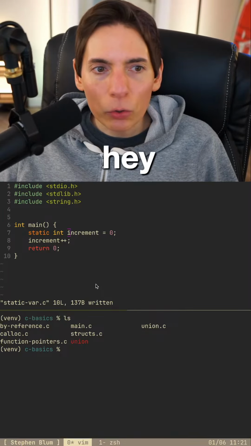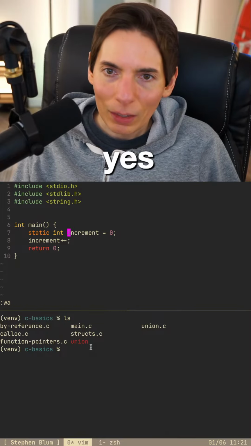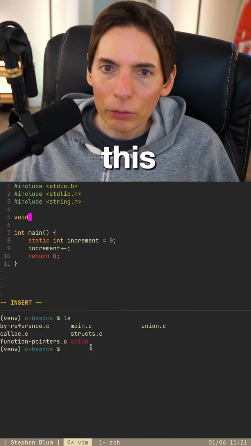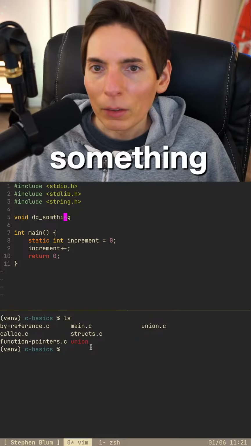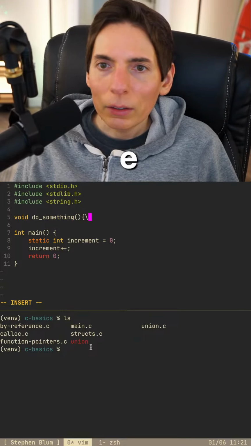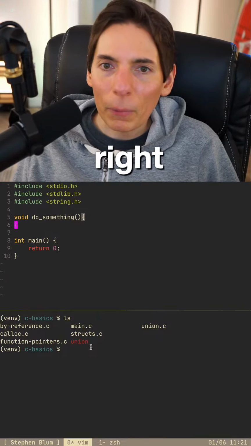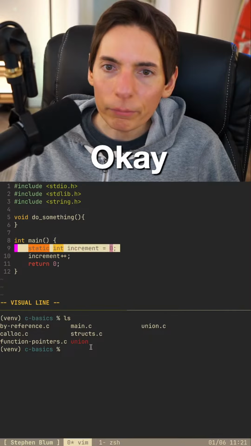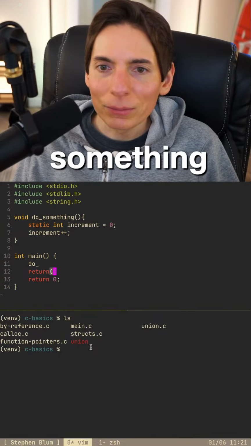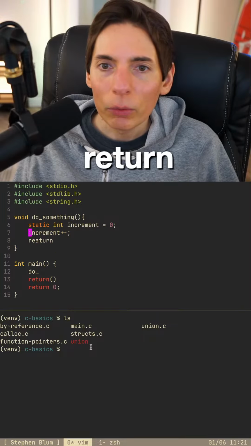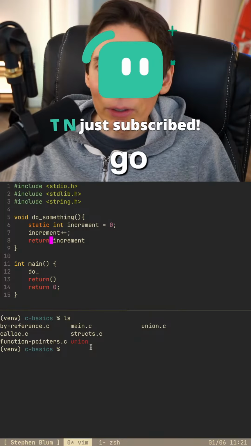Hey, Interzing, better put the static var in a function and try something with it. Yes. That's what I was thinking. Okay, so let's do this. Void, do something with an E. All right. Okay, this is better. Now we're in it, right? There we go. So we could do something. Wait, actually what we should do is return this. Return increment. There we go. Now we're making it happen.